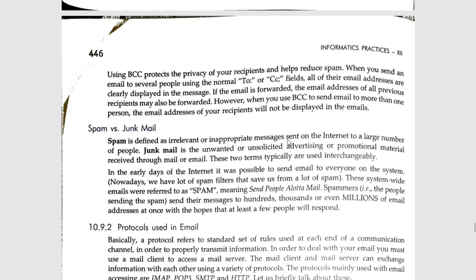Junk mail is unwanted or unsolicited advertising or promotional material. Suppose a company sends you different types of mails asking you to give them a star rating or other things which are not relevant for you; that will be considered junk mail. So there is a difference between spam and junk. The people who send you spam messages are called spammers.